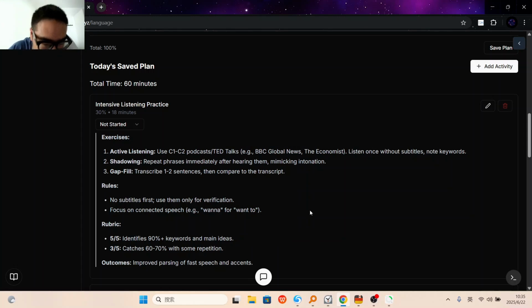The rubric's catch is 60% to 70% without repetition. It's impossible in 18 minutes to reach that kind of level, because you can only have one or two repetitions. Identify 90% of keywords and main ideas, and that's also not possible.